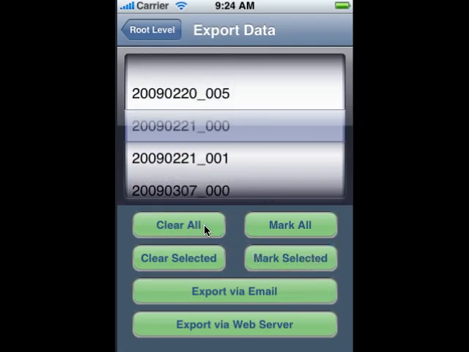whatever. The two ways that you're typically going to export are by email or by web server, and the way that you do it just depends on what's more convenient for you. Unfortunately, I can't show you the email export using the iPhone simulator because the email application is not included on the simulator. So I'm going to just show you the web server, but email works almost exactly the same way.